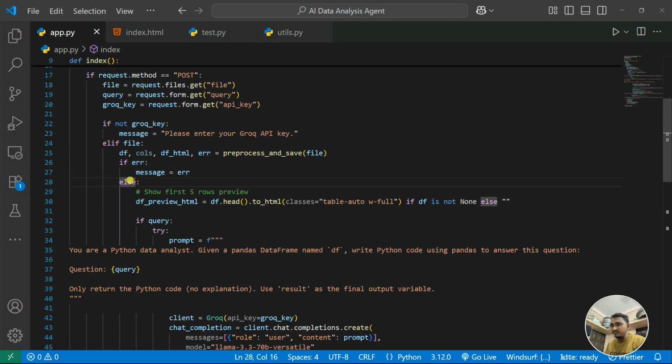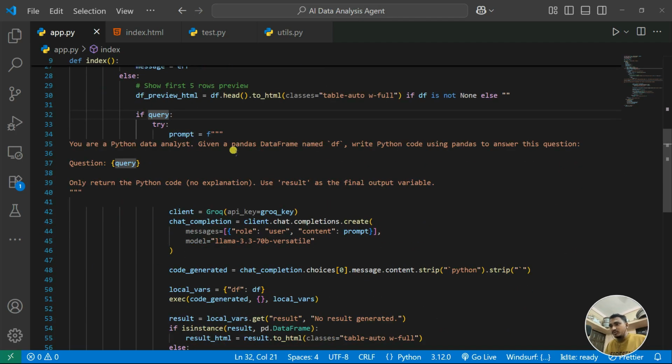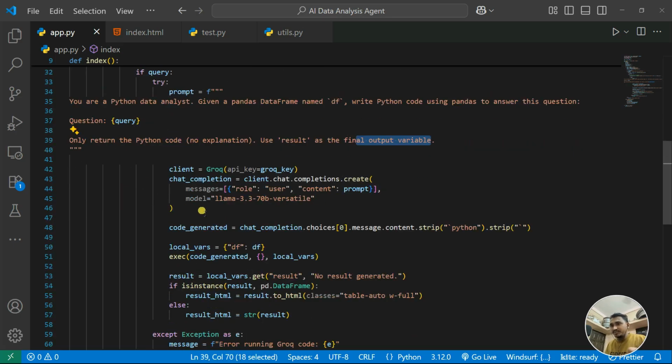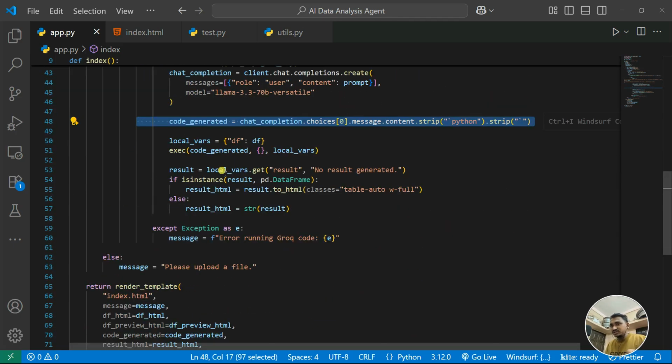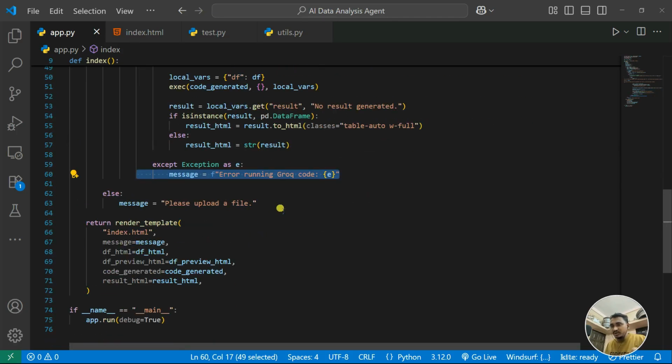After that, you're going to create this df.head to HTML, to convert to HTML, so that you can also preview it in our application, because it's not an interpreter, it's nothing but a web browser. So we give it a class table or w full, and if the df is not none, we just simply return this blank. Then you have our query, that you can see prompt is equal to the same prompt, and client for Groq, the code generations, everything is here. It's the same code. Otherwise, you can show that, please upload the files.